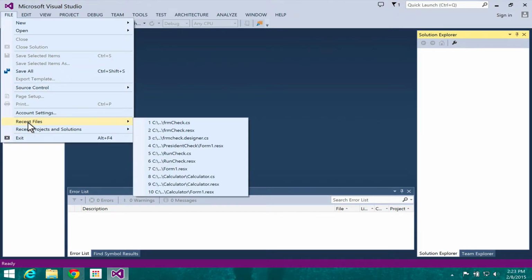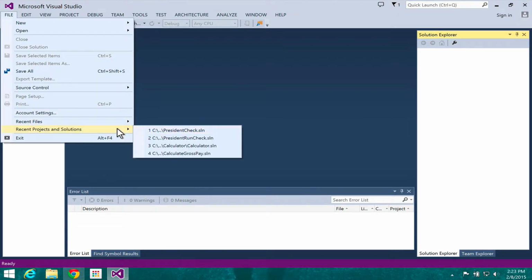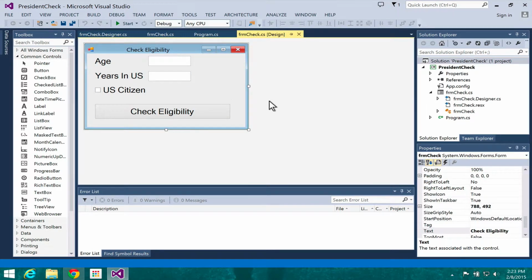You may recognize recent files from Word, which would be, oh yeah, I was working on a document this morning, let me go back to it. Well, I could work on a single file, but of course, often my work involves multiple files, and they're all packaged into a solution. So I want to go back to the solution I was working on, and it manages and contains all those files as a group. So let's open this up. And there's my check eligibility application as it was.